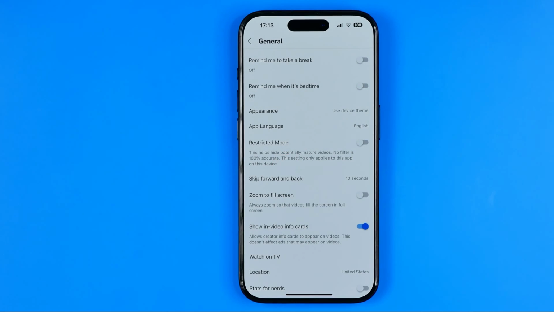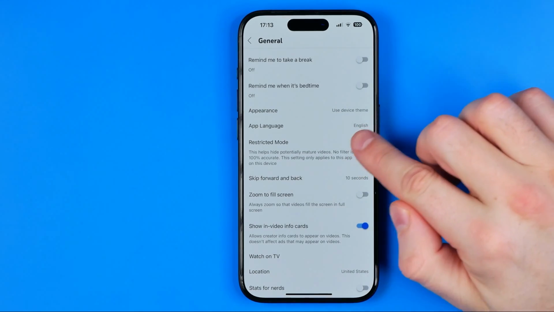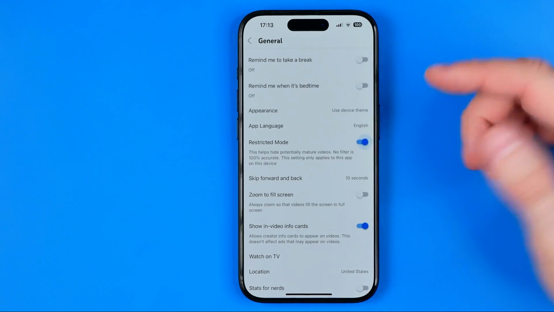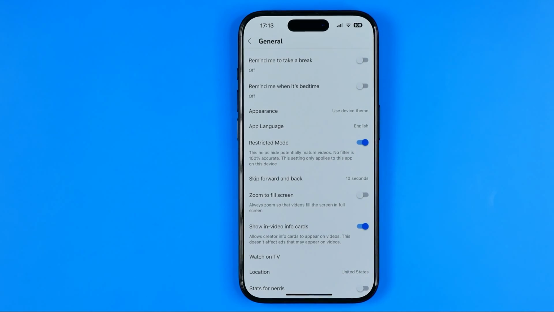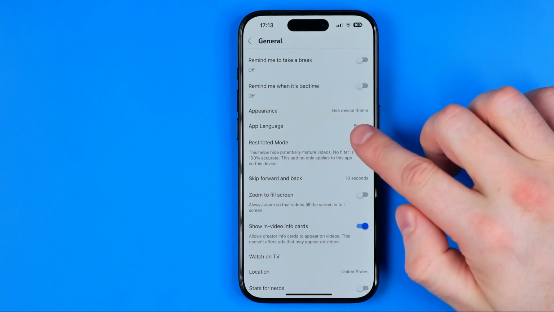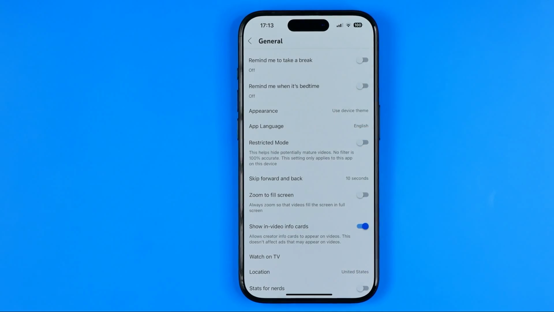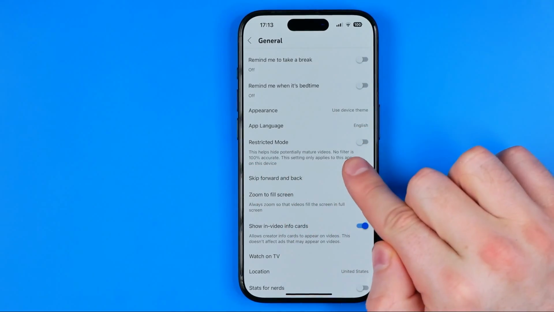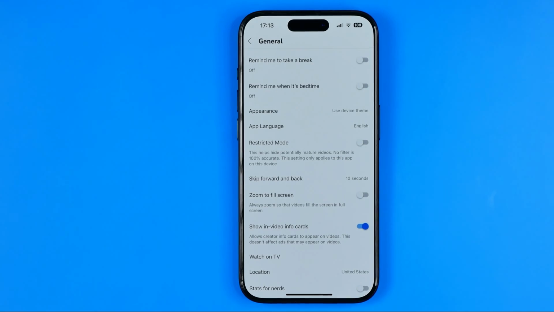Restricted mode may help you to hide potentially mature videos, and to activate it, just tap at this toggle button next to it until it turns blue, and in the same way we can deactivate it. Keep in mind that this setting only applies to this app on this particular device.